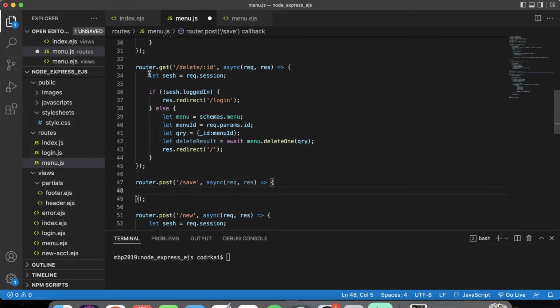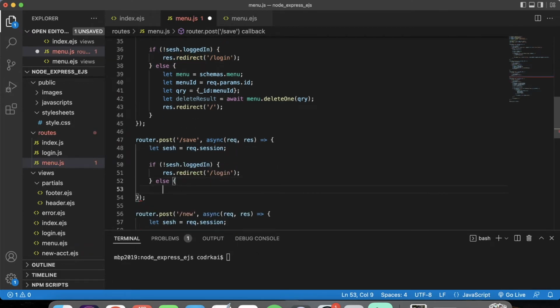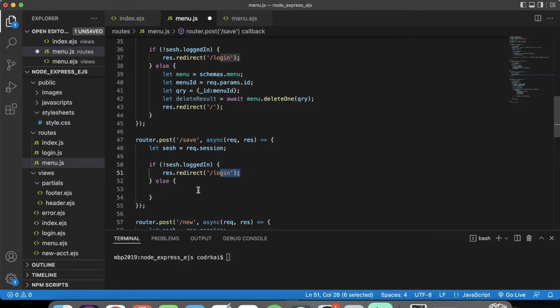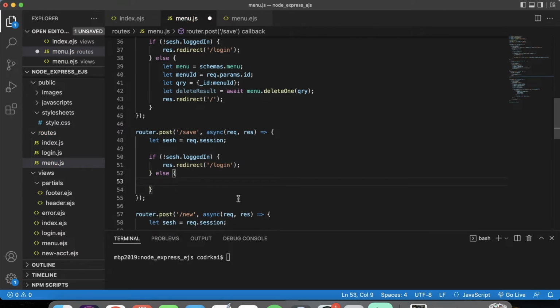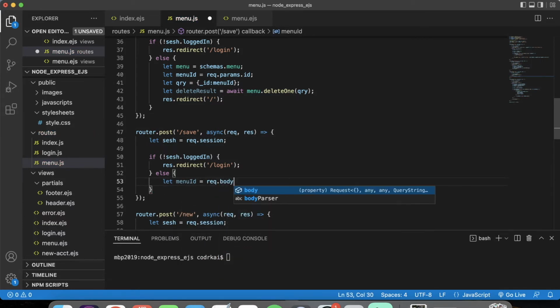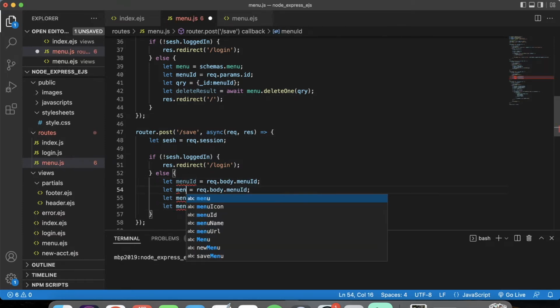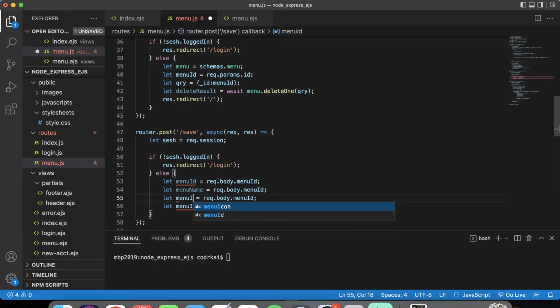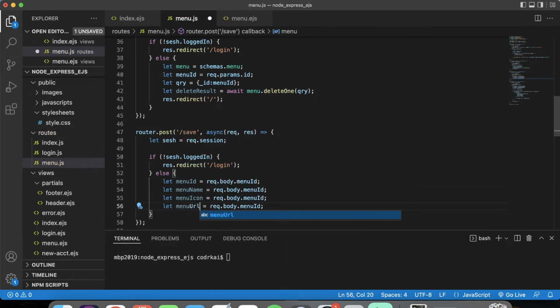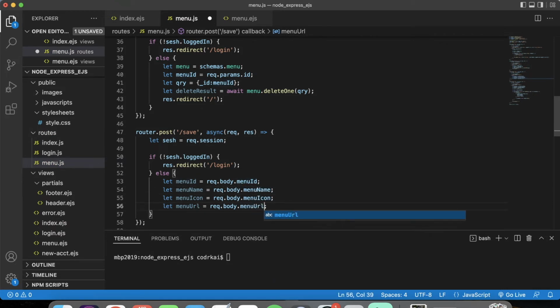And same thing, we need to detect if we're logged in or not. So let's put this here, same exact thing. If they're not logged in, we're directing them back to the login page. Otherwise, let's grab our saved IDs right here. Let's do let menu ID equals request.body.menu ID. And I'm going to copy this because we have about 4 items that we need to grab. We have the menu name, we have the menu icon, the menu URL. This is menu name, menu icon, menu URL.